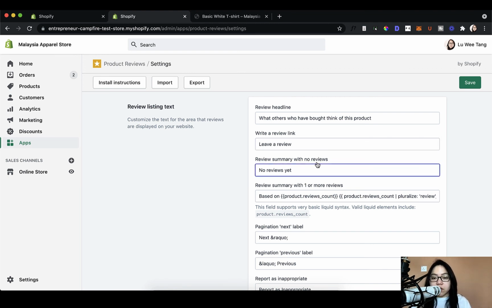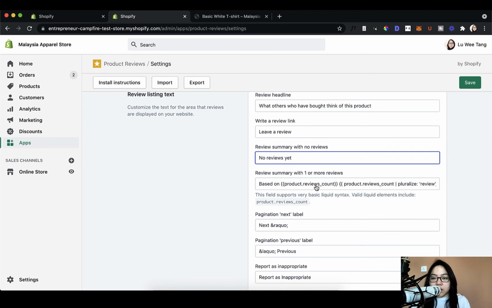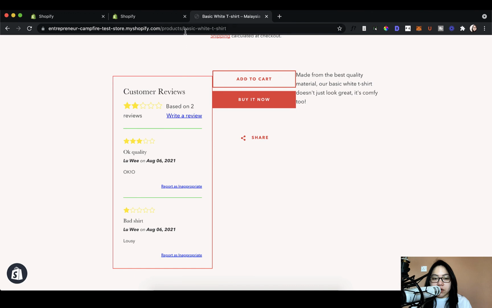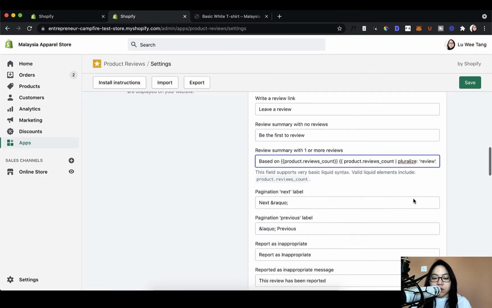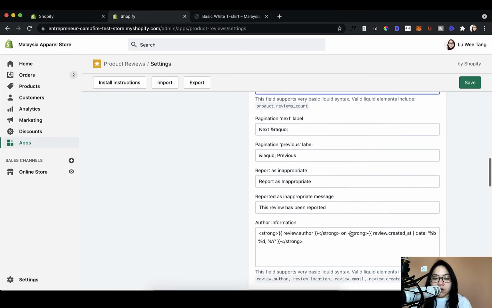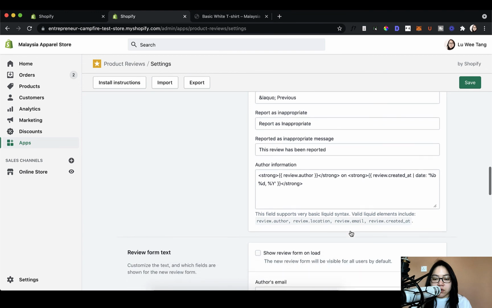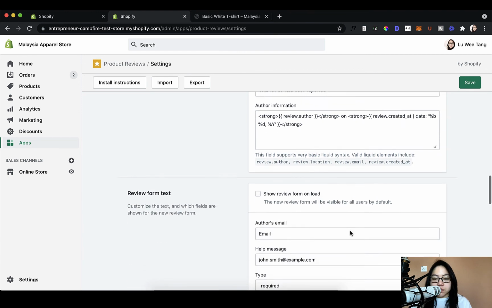Review summary, if there are no reviews. Some people don't like to say no reviews. They want to say, be the first to review. And then this refers to the summary here. Based on 2 reviews, I think that's okay. Yeah, the rest are alright. I think there isn't much to adjust there.